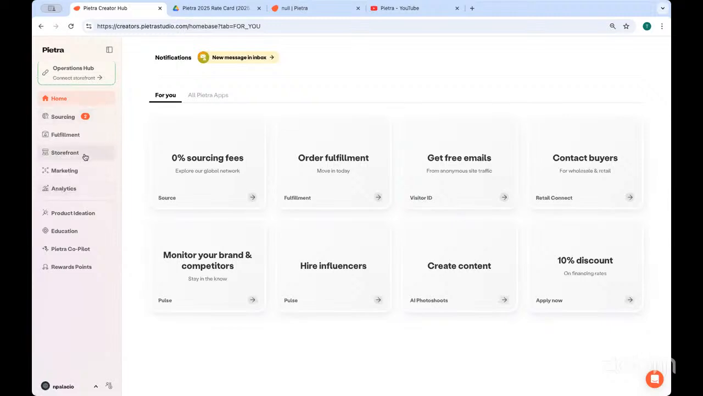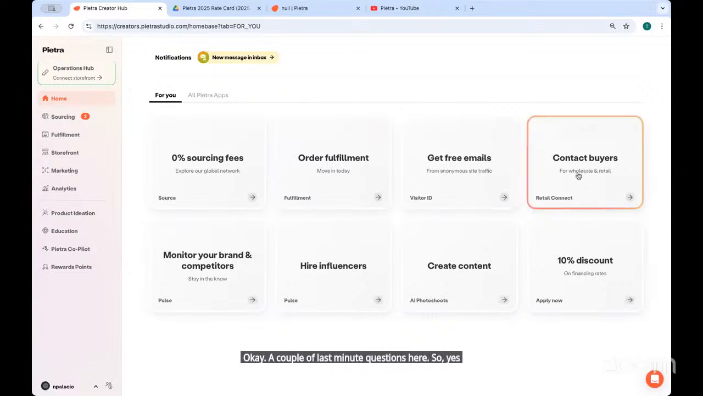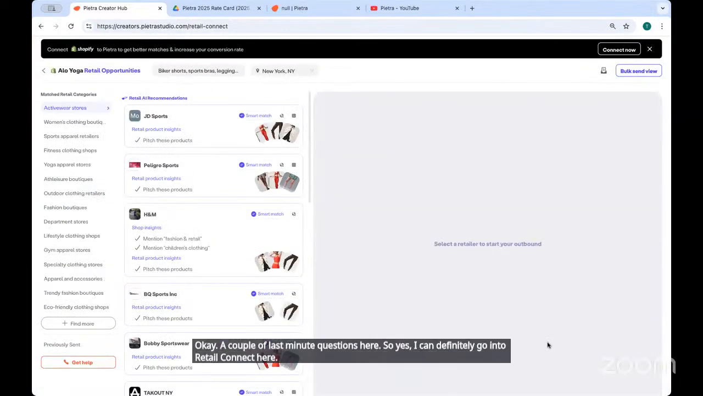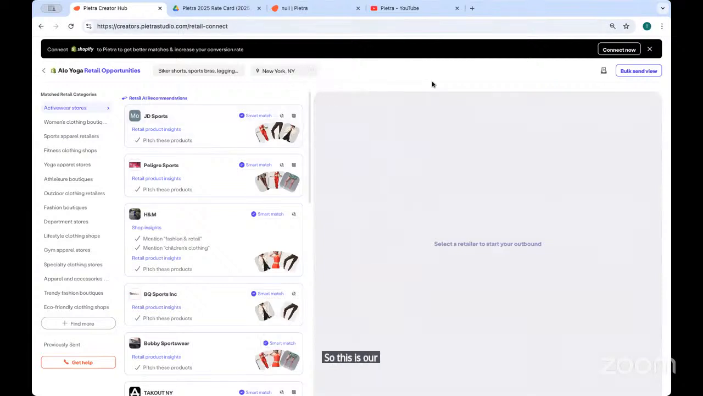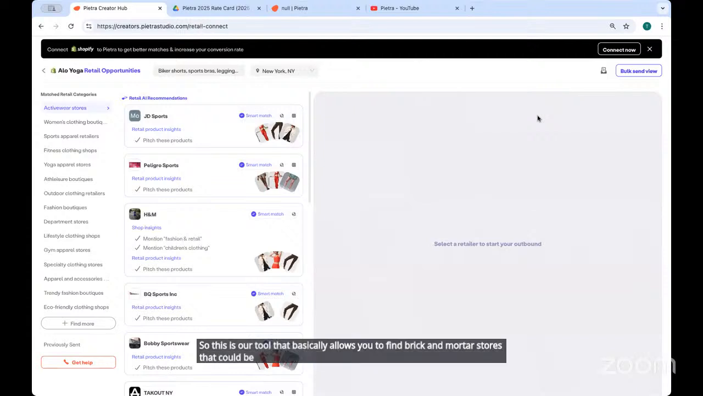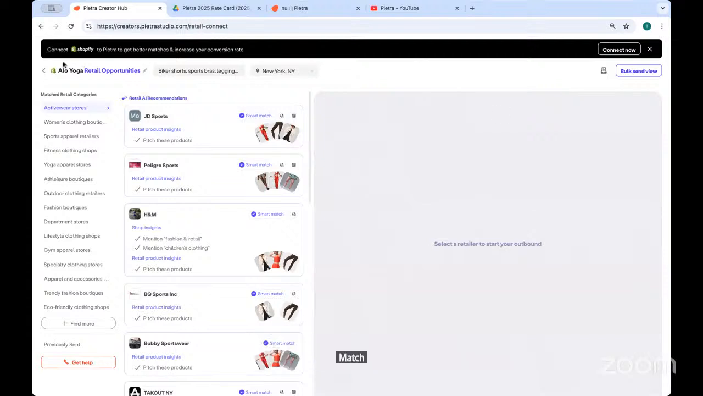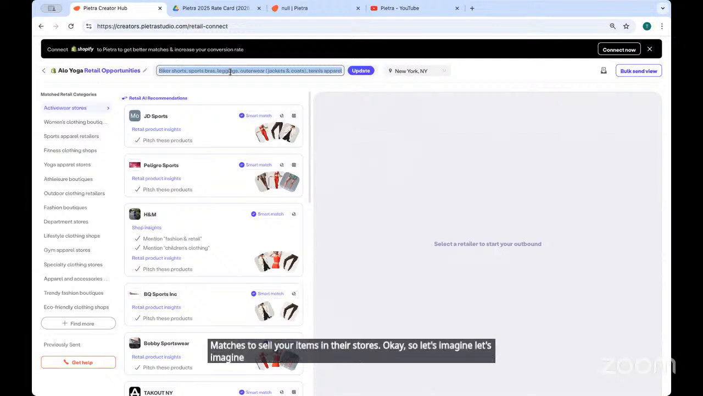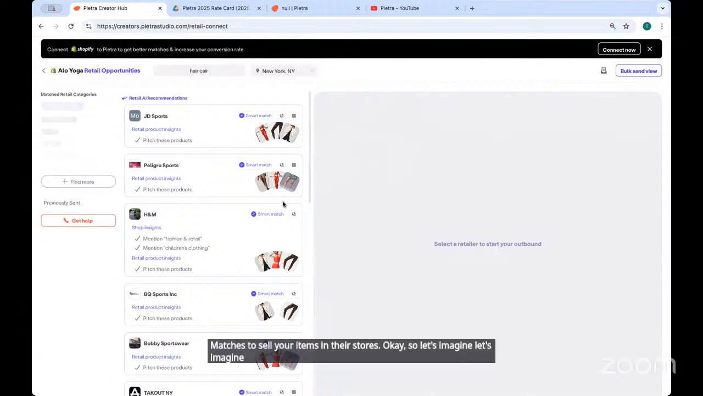Okay, a couple last minute questions here. So yes, I can definitely go into Retail Connect here. This is our tool that basically allows you to find brick and mortar stores that could be good matches to sell your items in their stores. Okay, so let's imagine I'm located in New York here.